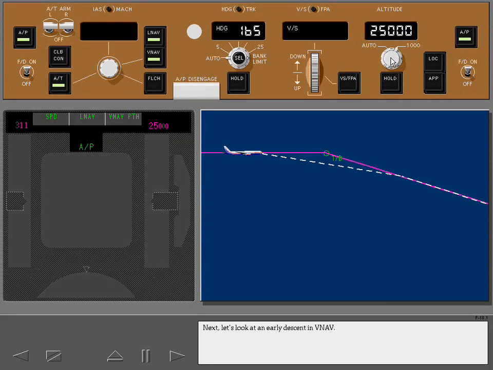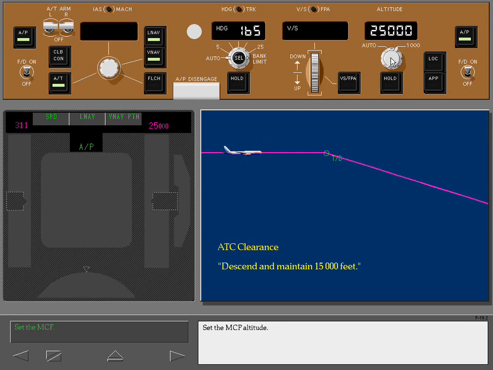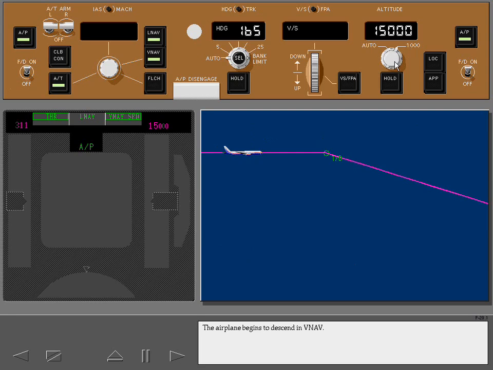Next, let's look at an early descent in VNAV. Early VNAV descents can be initiated with the MCP when within 50 nautical miles of the top of descent point. Set the MCP altitude. Push the altitude selector. The airplane begins to descend in VNAV.